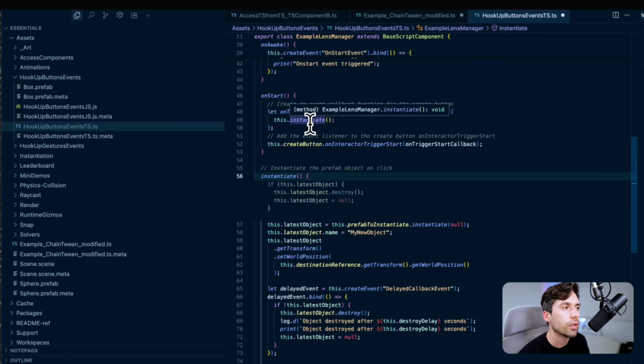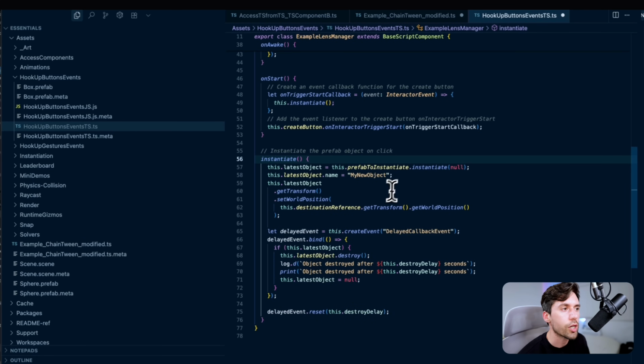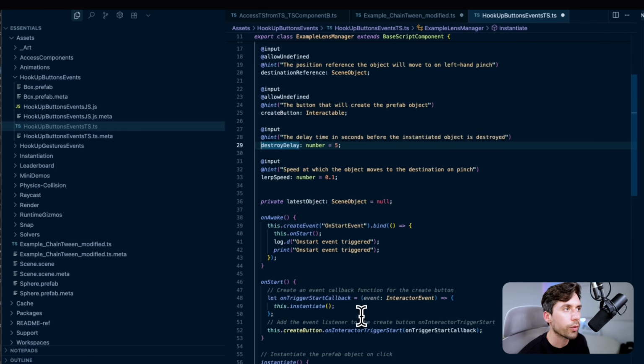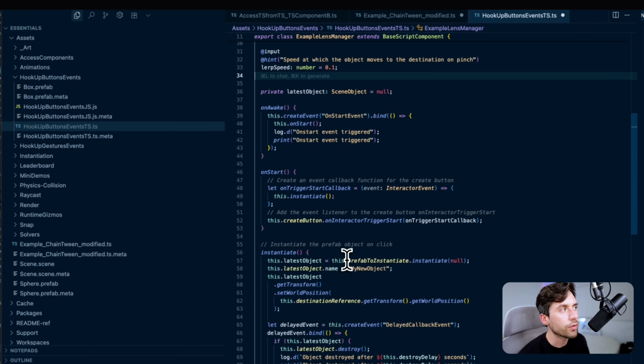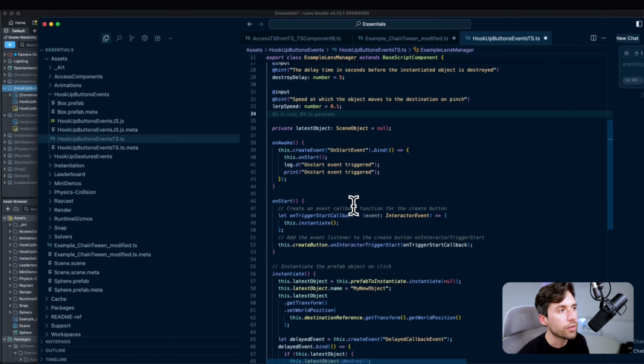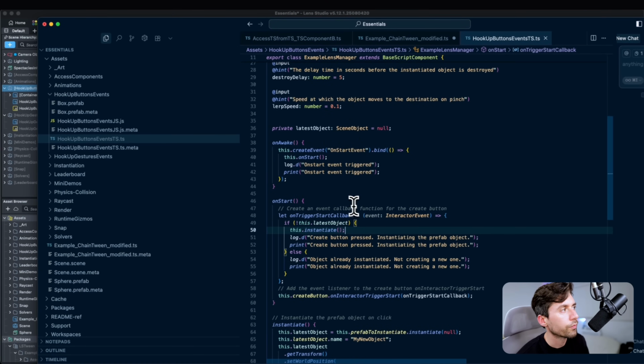The instantiation, in this case, is just instantiating a prefab, calling it a certain name, and adding a delay event that will destroy the object after X seconds. So this is a destroy delay, which I believe is 5 seconds, yes. Very common operations, and we have it here packaged for you. Very easy for you to understand.